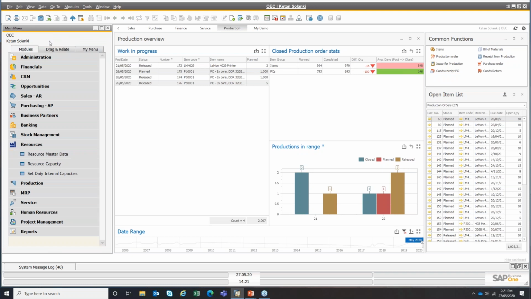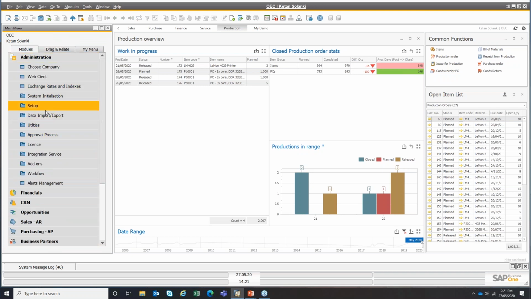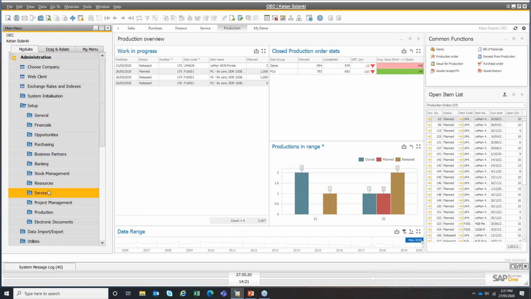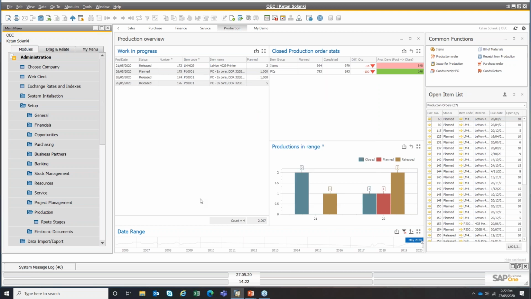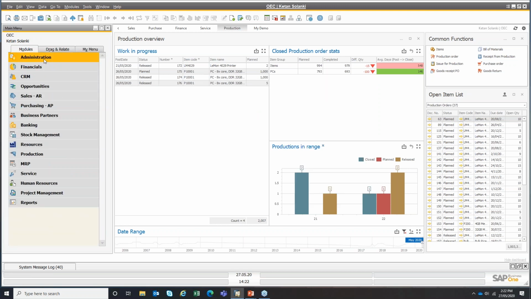The next thing we're going to look at is the setup around routings. So routing is basically a way of categorizing your production process into its various steps. If I go into production and route stages, I've defined a number of different routings. It's up to you how many you want to define. And then we'll see later on when we set up the bills of materials how these are allocated. Okay, so that covers resources and routings.